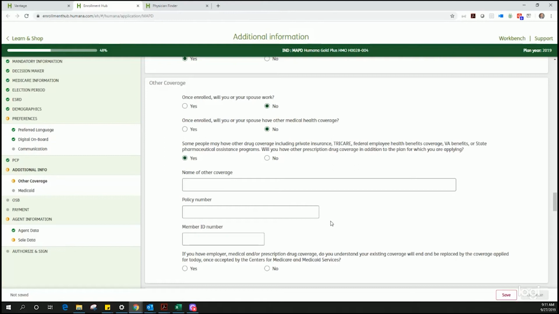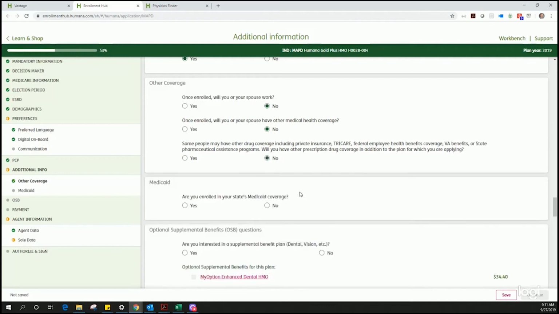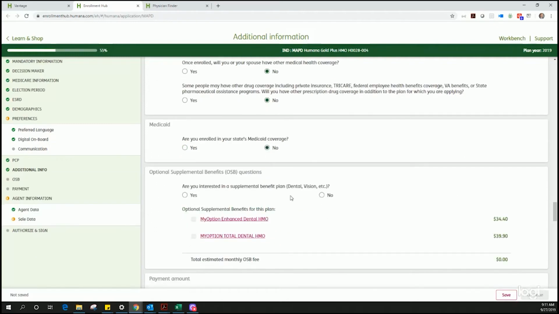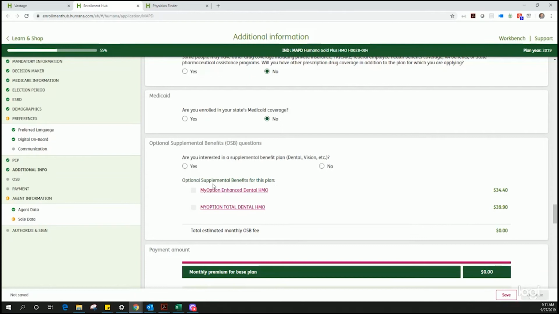This is like if they have an extra prescription drug plan via their LIS, that card that comes in, you can put that here. And then what will probably happen is it'll knock them off, but it would also give Humana better access to finding out where they are on their deductible and things like that for those who are on the low income subsidy, not the Slim B, but higher. And if you have Medicaid, yes or no. And if they want dental, these are the two dental riders you can get. Most times it's going to be no.